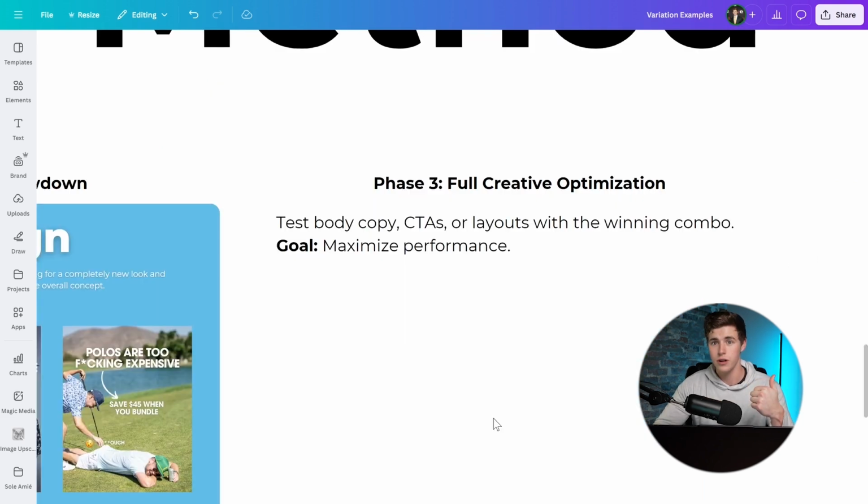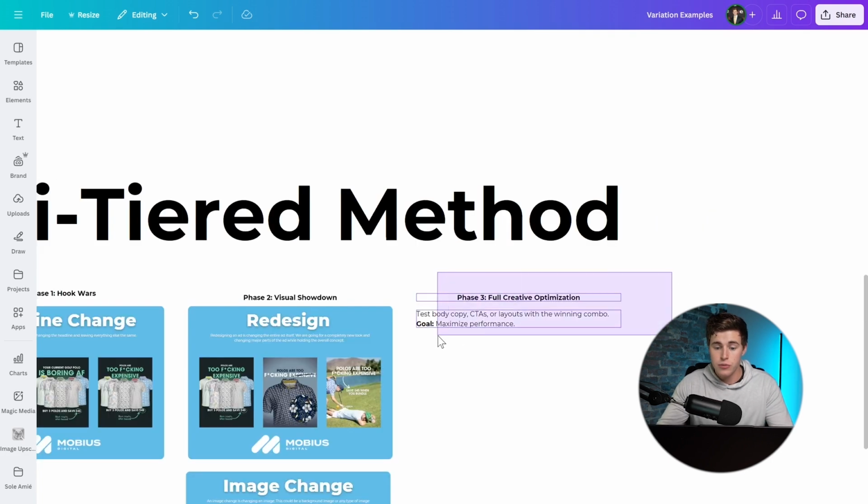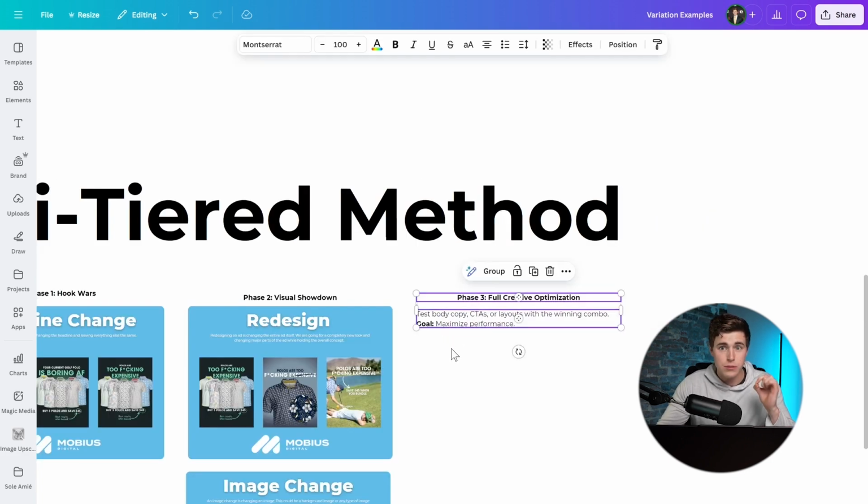Once you find the messaging that works the best and the visual that works the best, you're going to do a full creative optimization. This is whenever you're going to test every aspect of the ad, whether it's the creative or maybe it's just the body copy, different CTAs, different layouts to find that winning combination. This is for maximizing performance. Phase 3 is really for when you're extremely refining an ad.